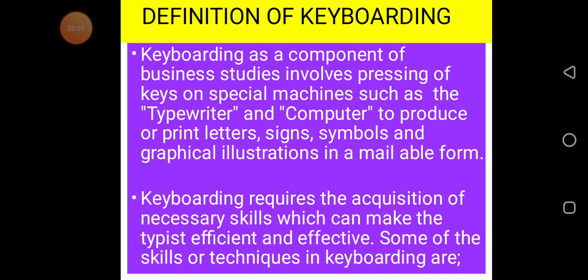Keyboarding, as we all know, is a component of business studies. Other components involve office practice, shorthand, commerce, keyboarding, and bookkeeping and accounting. So these are the components of business studies. But today we want to look at keyboarding, and we say it involves pressing of keys on a special machine such as the typewriter and computer to produce or print letters, signs, symbols, and graphical illustrations in a mailable form.